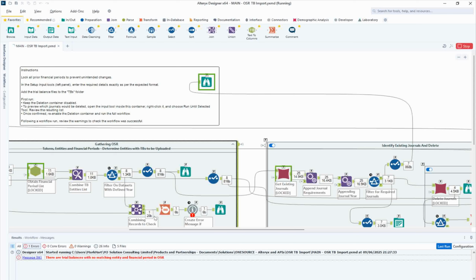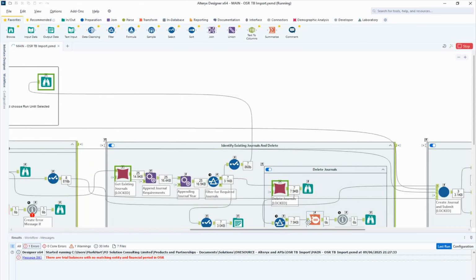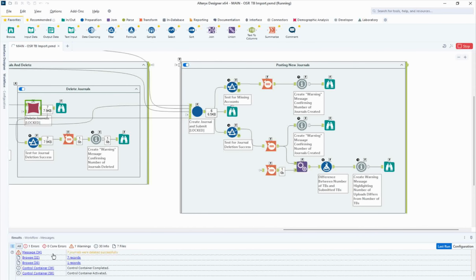So we've got a check here that is looking at the names in the trial balances, and it's identified there's no matching name within ONESOURCE Statutory Reporting. If you know that there are code mismatches, we do have an input tool here that allows you to put a side-by-side trial balance code and OSR entity code, but that's not the case here. We've intentionally created a trial balance that doesn't have a matching entity in statutory reporting. You can see it's still working through the workflow.